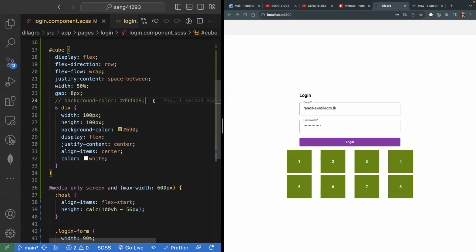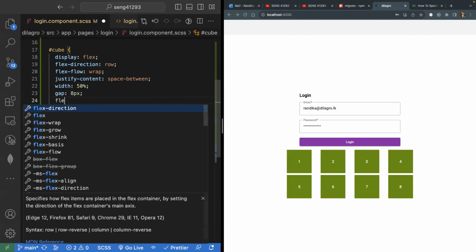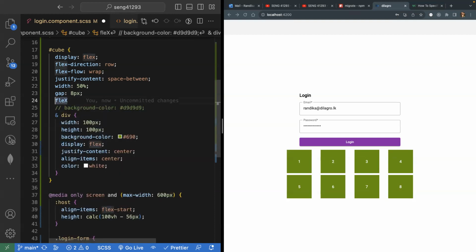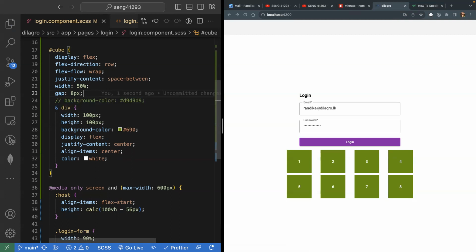And there are a lot of other things related to Flex. So Flex Wrap, Flex Grow, Flex Shrink, Flex, and a lot of things are there. So play around with those things and know these CSS styles. So you will be better at aligning these things in here.